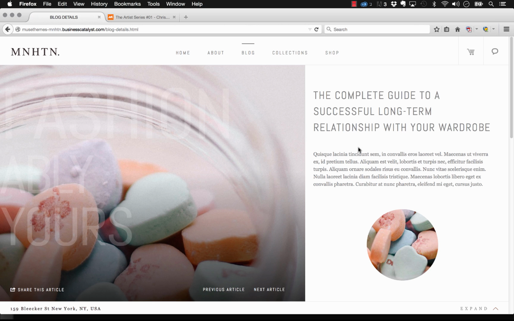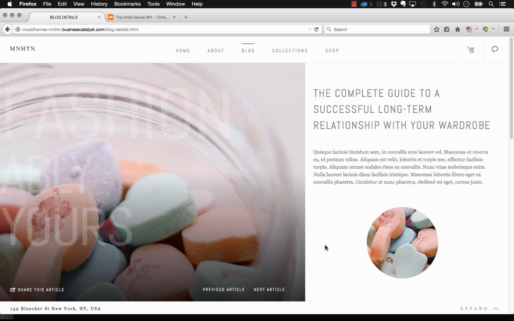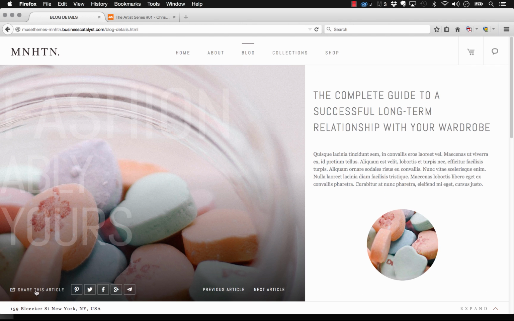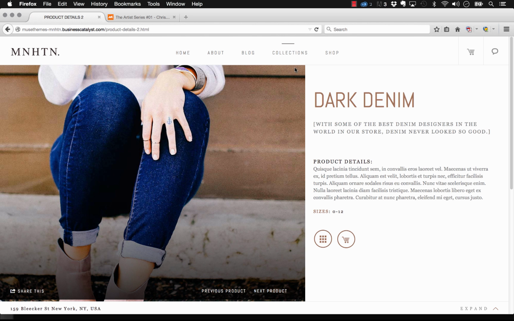As we scroll down the page, if we were to click one of these blog items, then we get another blog page where we can share the article using a highly customized social share button. This is in our toolbox file as well. Then we can scroll to the next article and read another one.